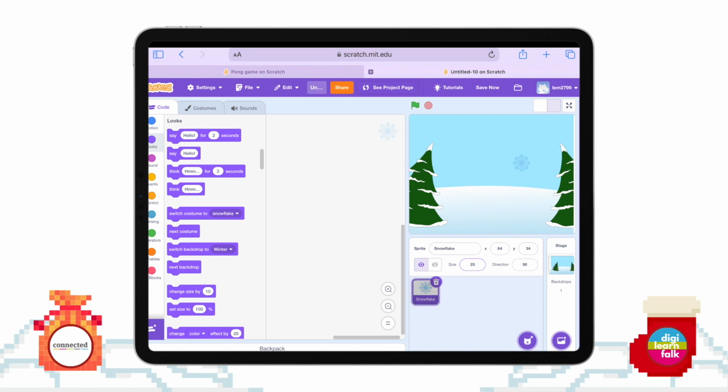So when we tap on the snowflake, in this coding bit in the middle, you can see there's a little snowflake icon in the top right in that middle section, and that means that we are adding code under that snowflake. This is really, really important because when we add more sprites, you want to make sure you're always coding under the correct one. So we're going to start coding our snowflake.